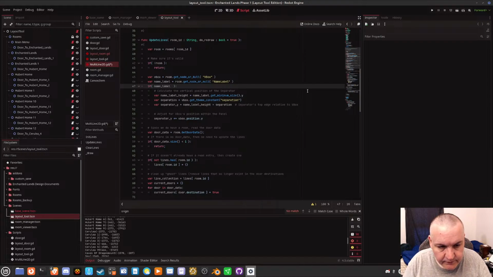Name label and VBox. I think that'll work. Not sure if it'll work for sure, but that way, if they're not null, then we can go ahead with the thing. Okay. Separator y, separation, separator y plus equals VBox position dot y.